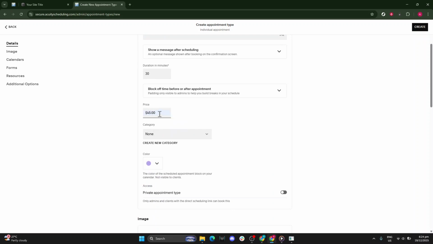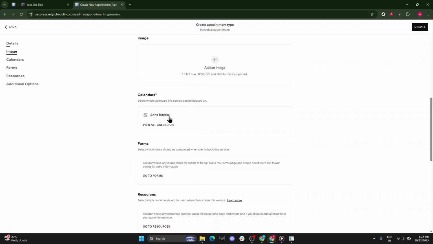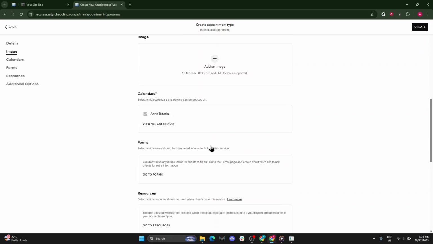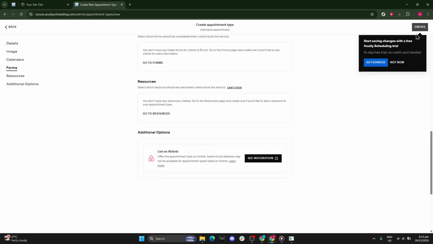Enter the amount you want to charge. If a session is complimentary, set it to 0. Double check the currency and make sure it matches your site settings. When those details look right, click Create Appointment Type. That saves the service and makes it available to use.